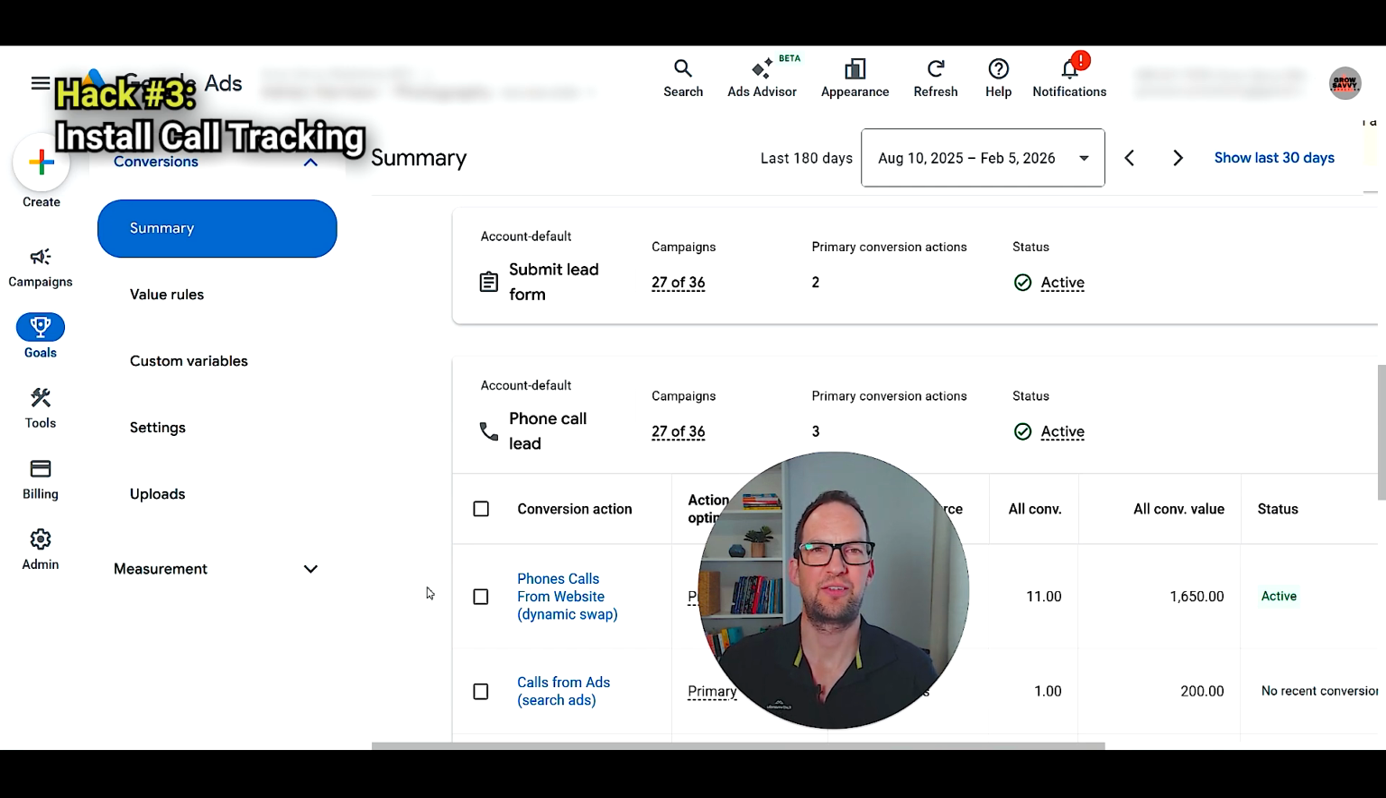So there are two things that you need to do when you set this up. First, you need to be tracking the phone number from your ads. In many cases, Google will put a phone number in your ads or a call button, and we need to be tracking that. So we can set that up.